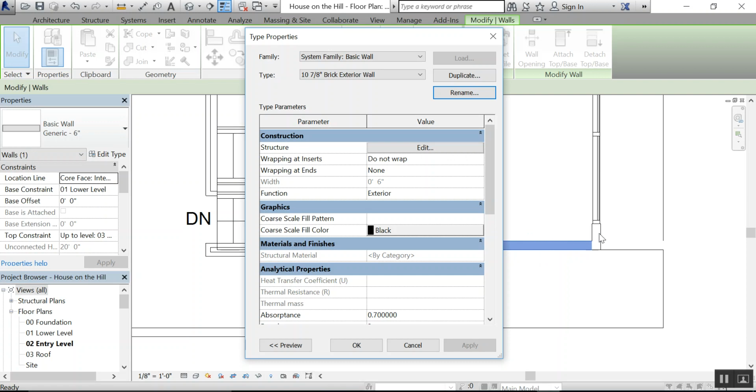Since we've duplicated it and renamed it, the properties that we assign to this wall won't affect any of the other walls in our project. We're just going to assume that the other walls, I want to keep those the same. This wall in particular gets the change.